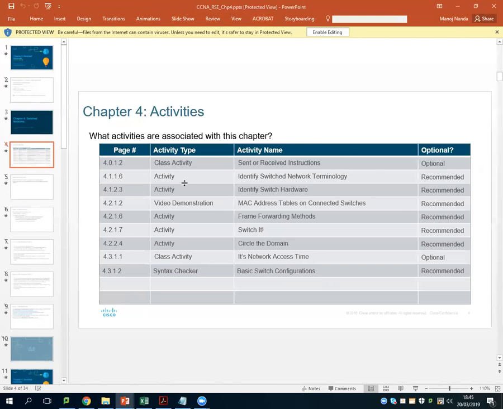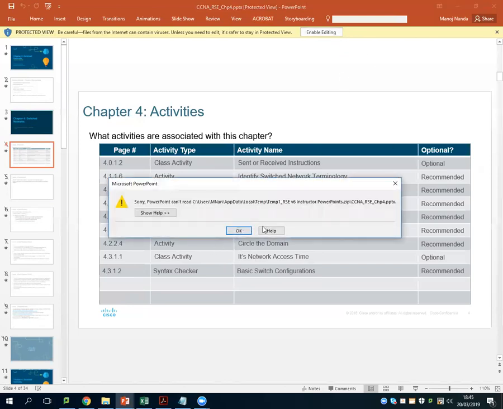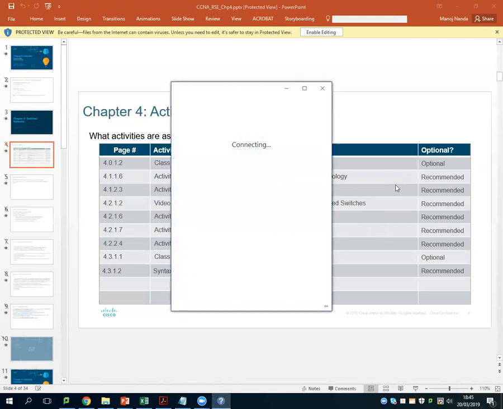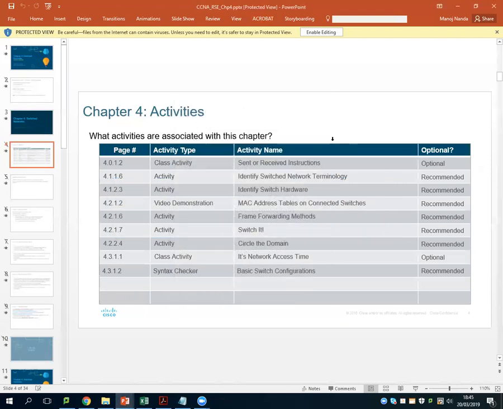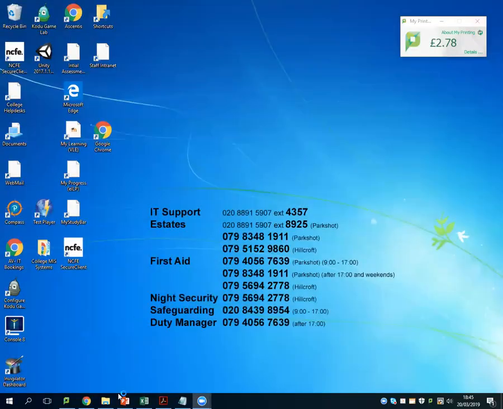I'm going to let you have some time now, looking around the resources on that, so you can get your head around it. So 4, 3, 1, 2. That is the syntax checker activity, but there are also little activities in there, and videos. Just spend some time wandering around that stuff.